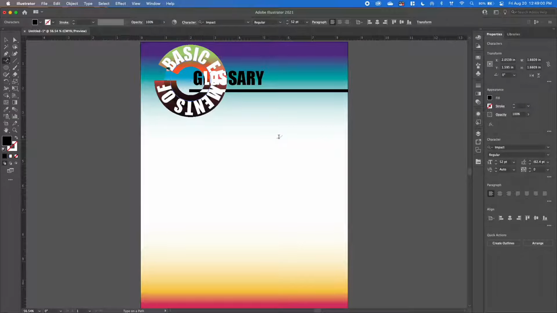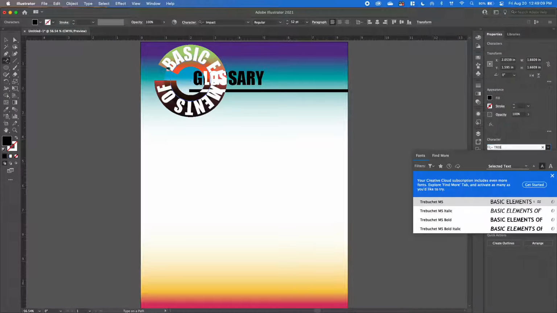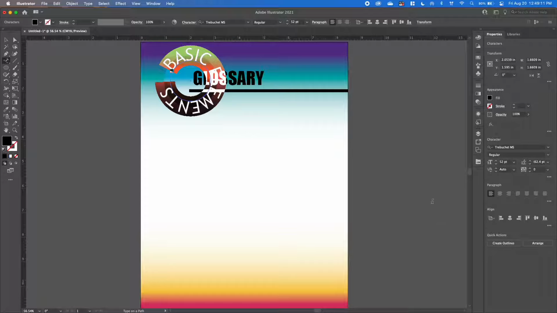I'm going to do Command A or Control A if you're on a PC to highlight the whole text. And we're going to go ahead and change this to a different font. So we're going to do, I think, Trebuchet is what I'm going to use. Yep. And we're going to make the size of it way smaller. So we'll take it down to like 18 here.